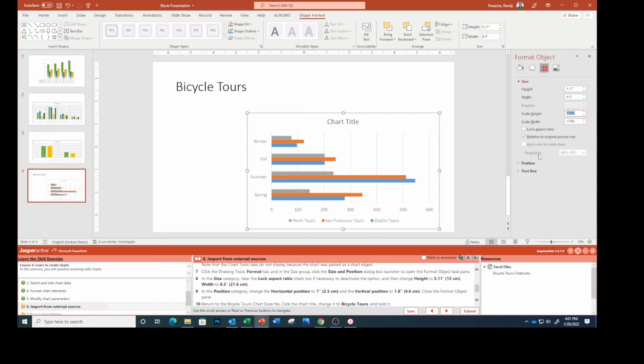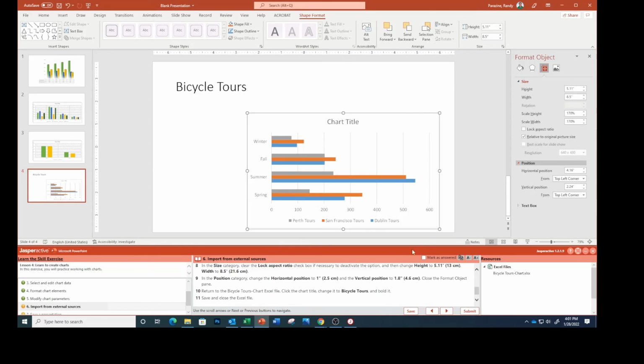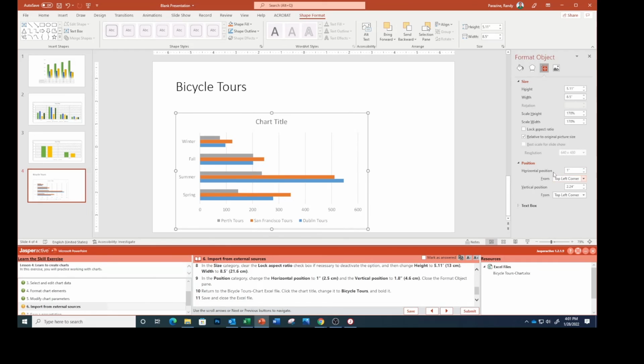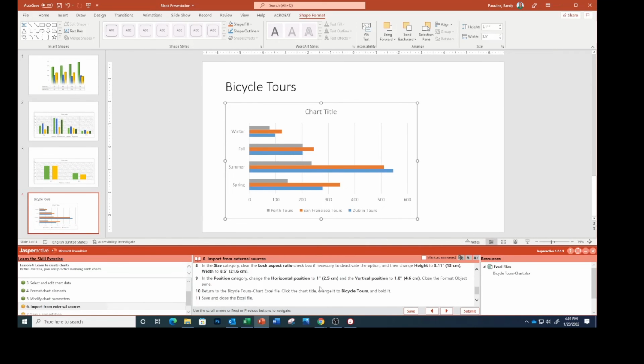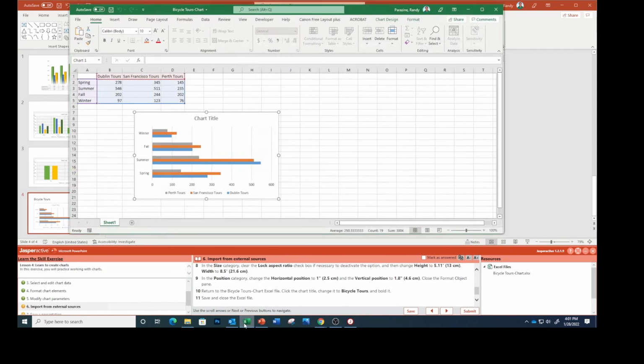In the Position category, change horizontal position to 1 and vertical to 1.8. Close the Format Object pane. Return to the Excel file.